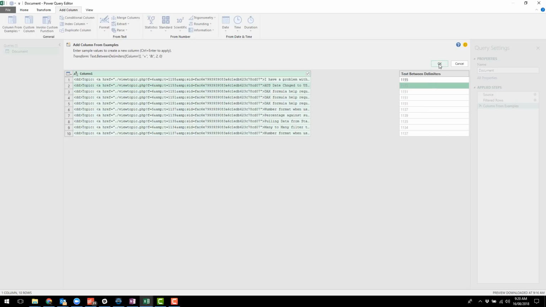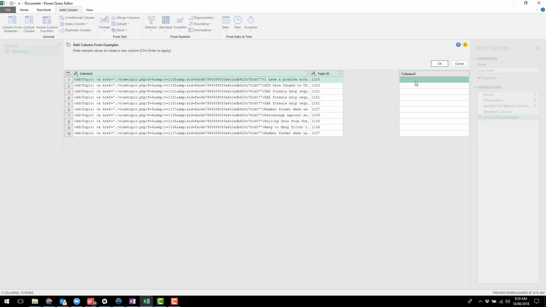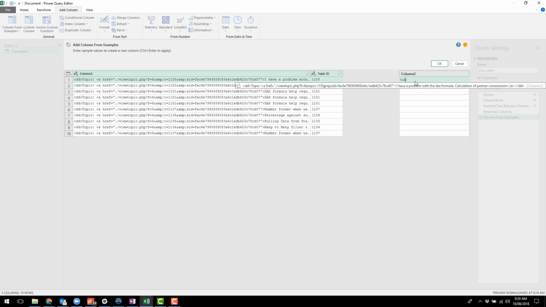So this one, I should have actually changed that before. This is going to be the topic ID, and then let's do it again and see if I can grab the forum. So add column from example, and in fact I'm going to try and grab F equals 6 just to save me another step. So there we go, and this one is the forum ID.